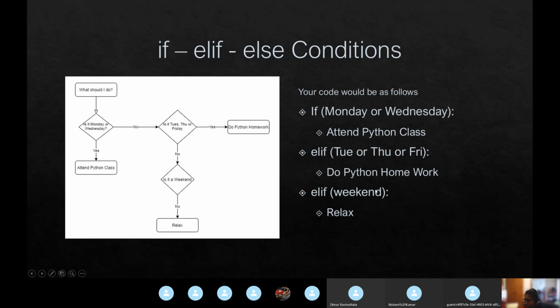Snigdha, can you say what else could it be? If it is not a Monday to Friday, what else could it be? It is not Monday, Tuesday, Wednesday, Thursday, or Friday. Then what else could it be? Then it could be Saturday or Sunday. Yes, it's the weekend, right? Then it's the weekend.